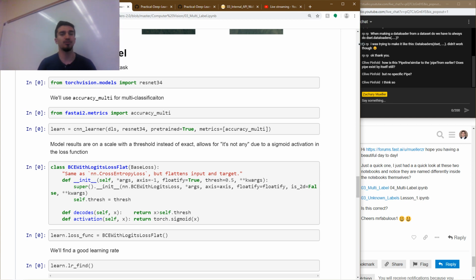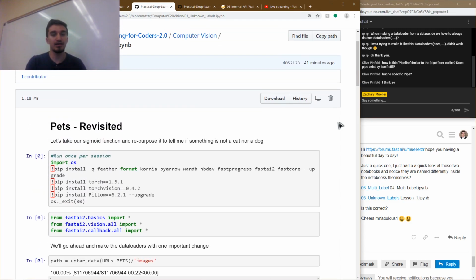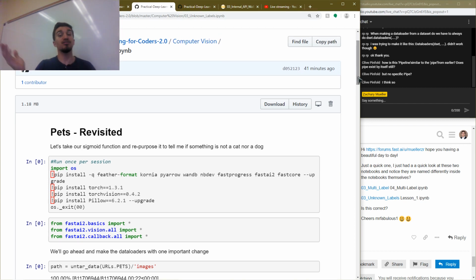Now let's migrate over to some cool things, because starting this lesson and beyond, now that we've kind of gone into the intro, we're going to take a look at some weird applications and what we can really do with this library. So the first bit is we're going to go back to pets. And I want my model to tell me if it doesn't know what something is, if it's neither a cat nor a dog, for instance.